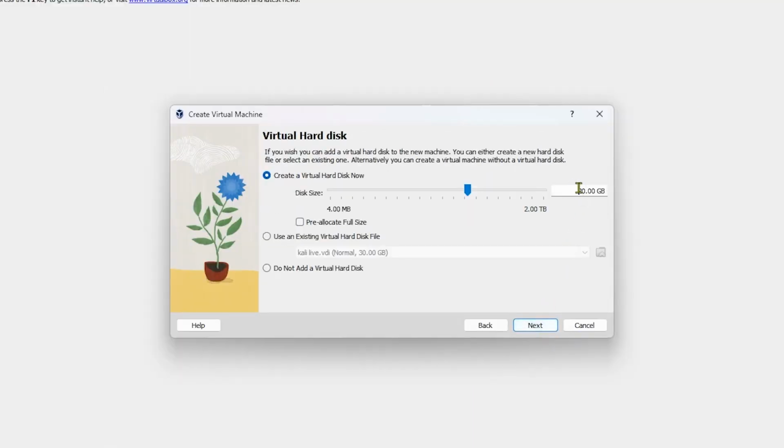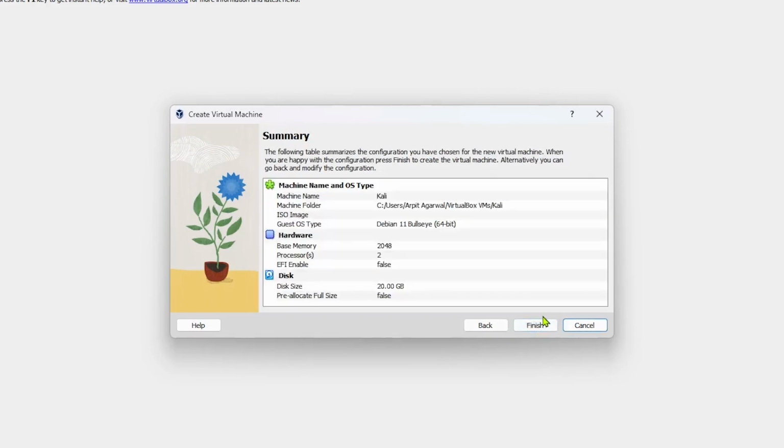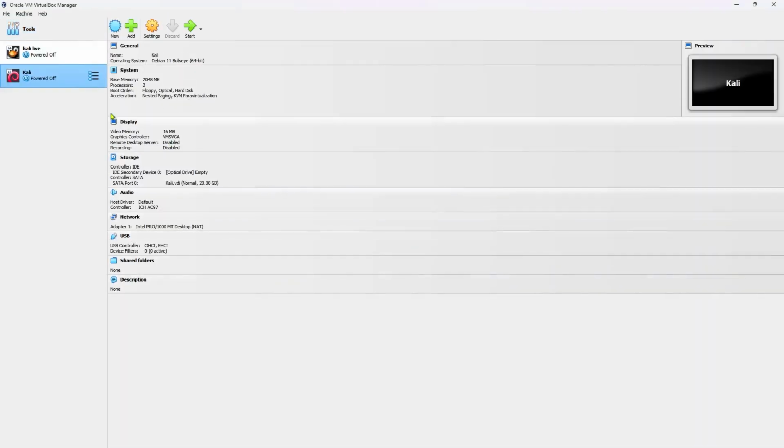Now click on Next and provide 15 to 20 gigs of storage. Choose the virtual hard disk option. I have 1 TB in my laptop, so I'm giving it as 20 GB. And click on Finish. Now make sure to select your new virtual machine from the list.